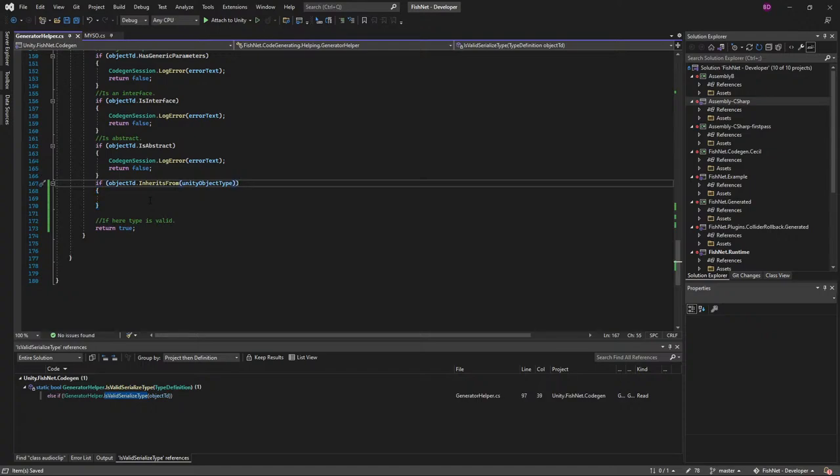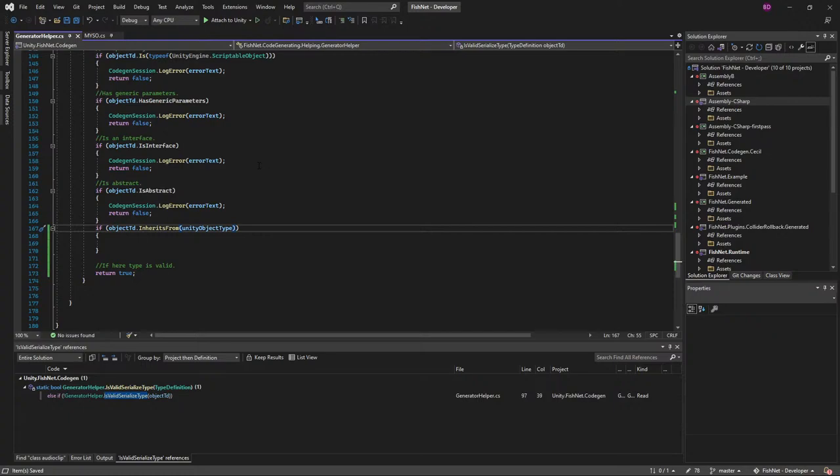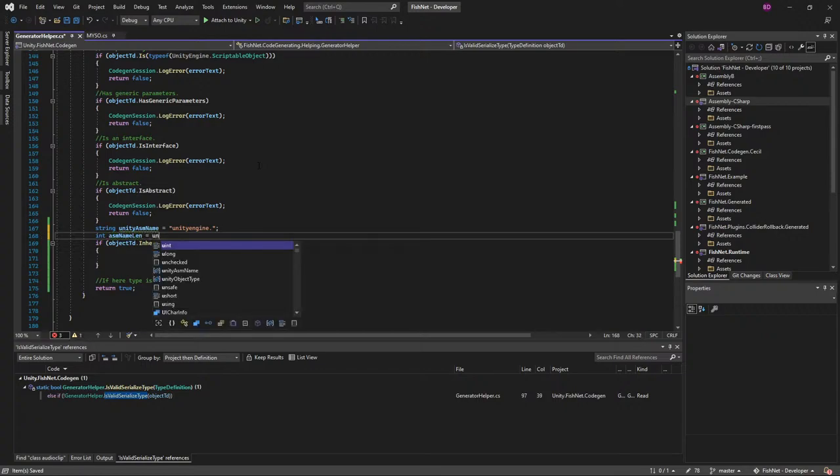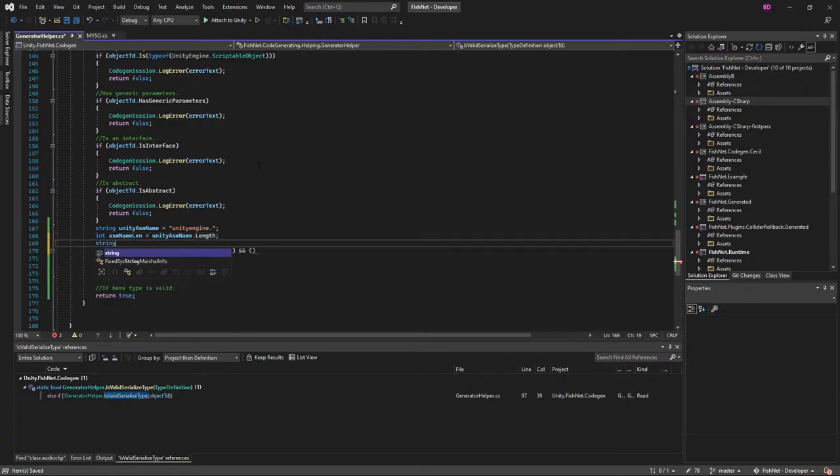Okay, so what we're going to do is if it inherits from Unity object type, so that's UnityEngine.object, and let's see, string Unity assembly name equals UnityEngine. It's actually, there's some capitalization in there, but it's no big deal. So let's say, now we need the int assembly name length equals dot length. And I'm going to do if inherits from object, and if, you know, I'm going to say one more thing.